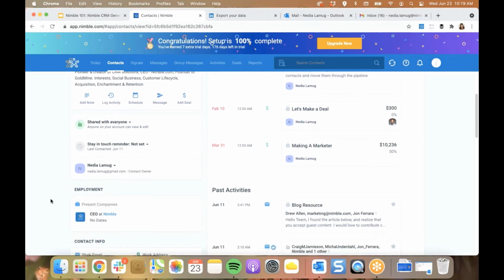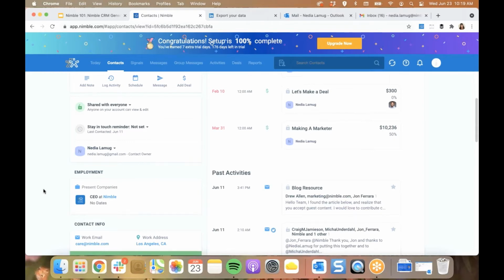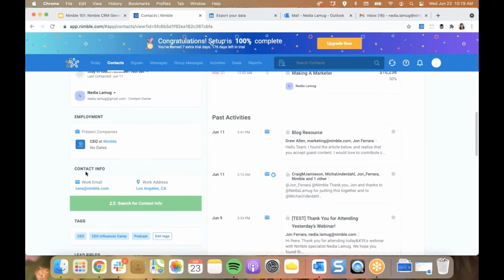Below that is their employment. There has been a new feature where you can actually add more than one company and title. And then below that is their contact information, so their work email, work phone number, work address. A really cool feature that I use a lot in Nimble is the search for contact information.